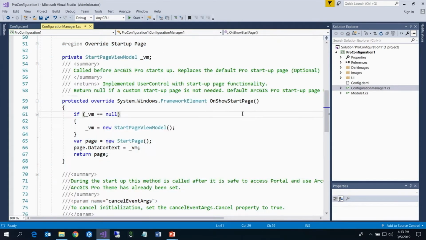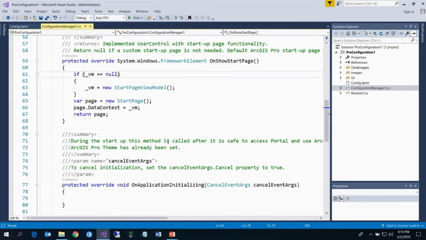So within the onShow start page callback, notice that I'm returning a start page user control to Pro's framework. So start page is a view model pair. So we implement MVVM over here. And an important thing I want to mention here is that if you customize Pro's start page, it is your responsibility to initialize a Pro session with a new project or an existing project. We can see that in the demo too coming up.